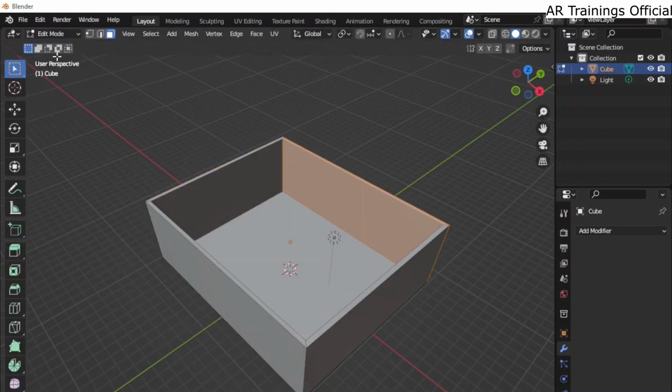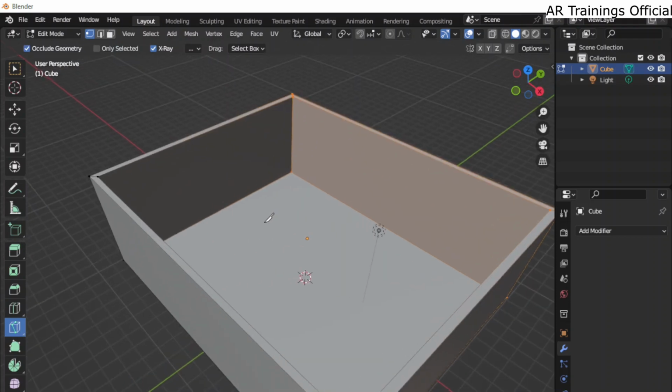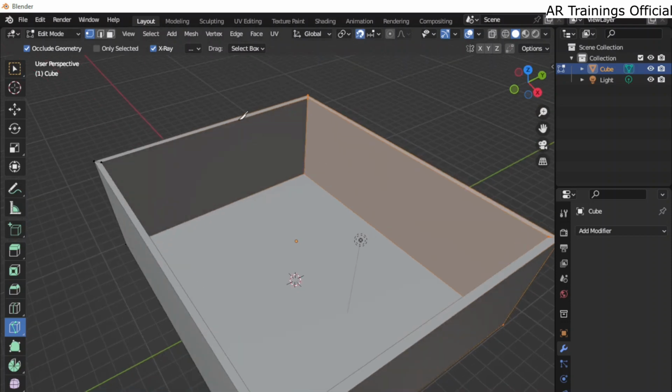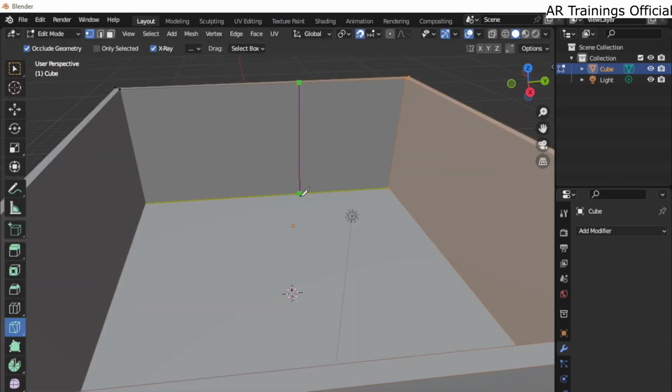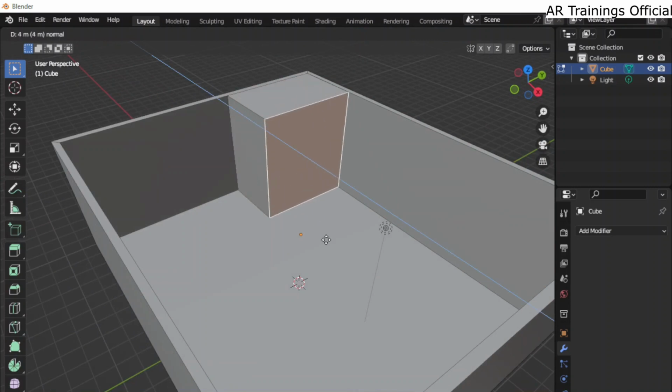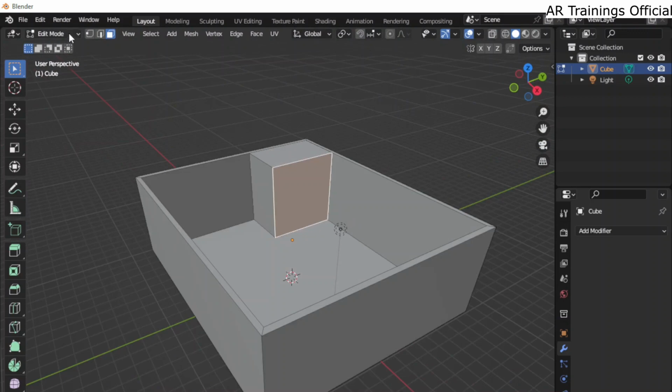Again, go to the edit mode and you can even use loop cut or knife tool to divide the wall into parts. Okay, and then later on extrude a little bit, right? It totally depends upon you whether you want to use knife tool or loop cut. Then simply select the face and extrude it a little bit. Change it to object mode.